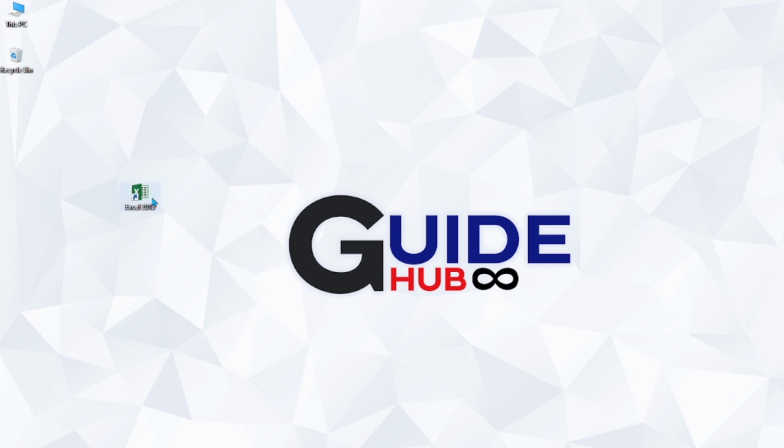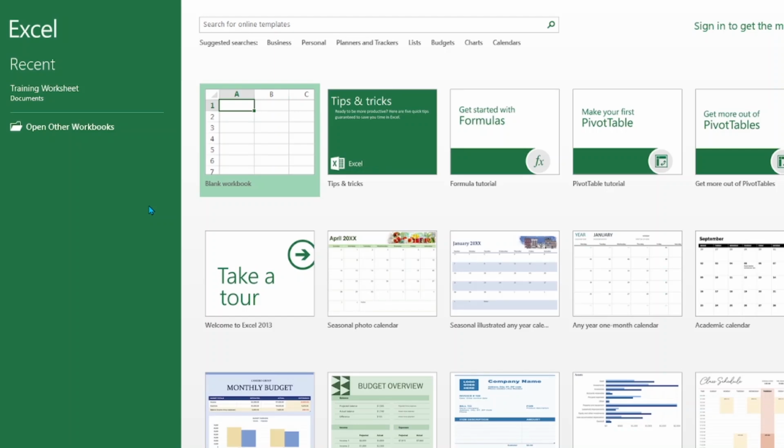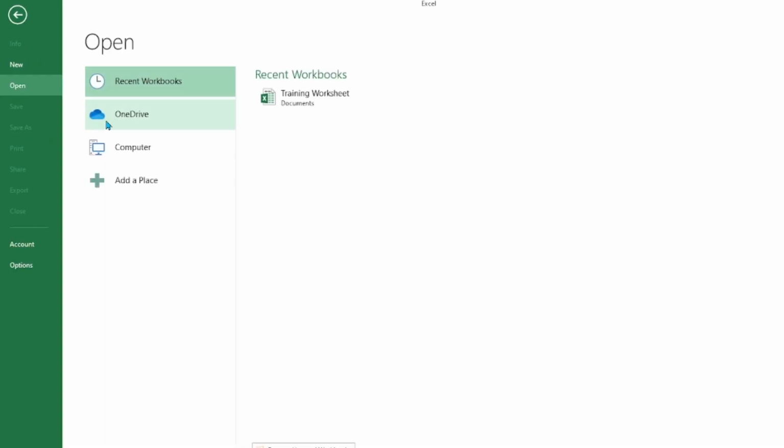Open Microsoft Excel on your computer or laptop and wait until the start screen fully loads before continuing. Then, open an existing workbook or create a new blank workbook. Make sure the correct worksheet is active so you can apply changes accurately.